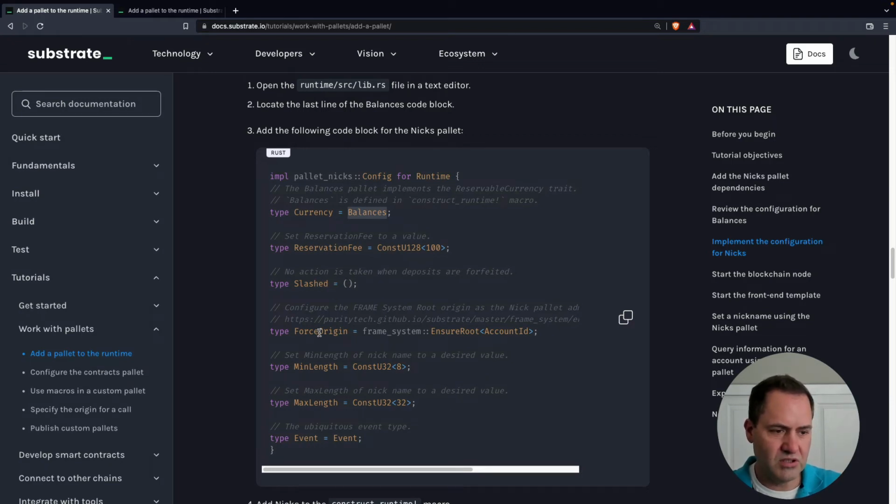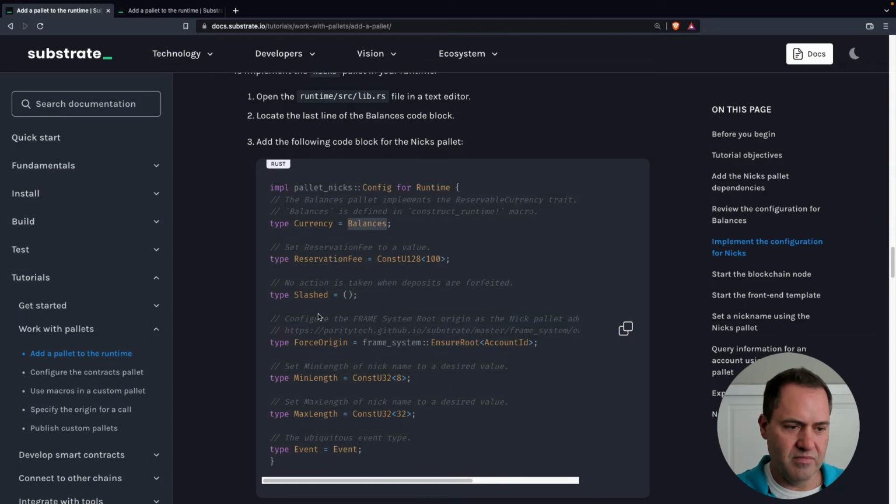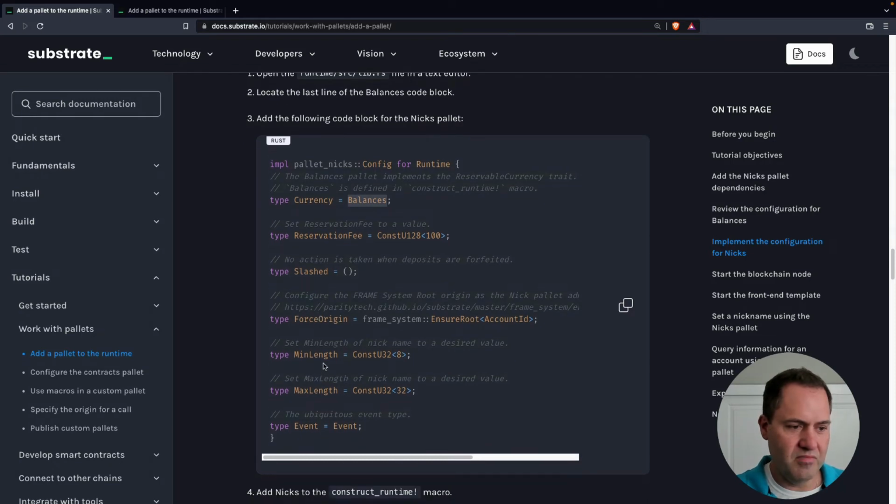Force origin, so this is just saying that anybody who is going to run this force command, and there's actually this force operation, there's a force function in here, you have to be the root user, right? So that's what that's saying. And then you have min length and max length, which is 8 and 32 respectively. These are type of const unsigned 32.